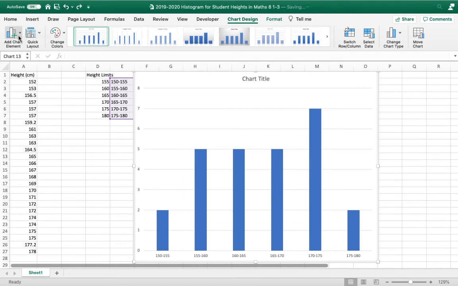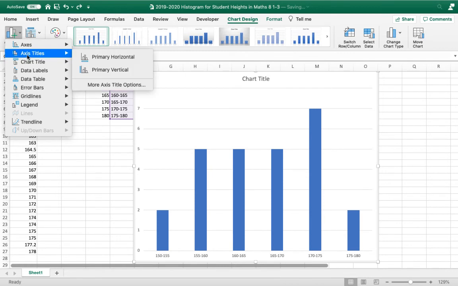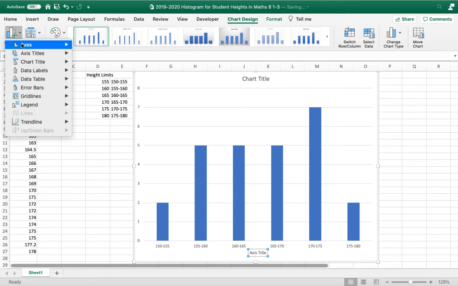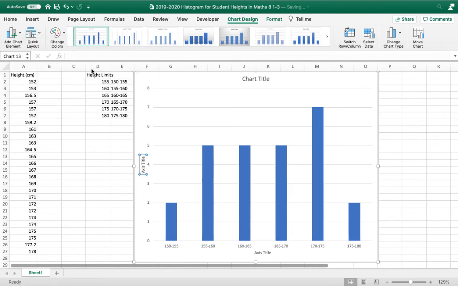So I'm going to add individual options in here. The one thing that I want to have is the horizontal axis title there, and I want to have the vertical axis title there so that I can put in some things in there.